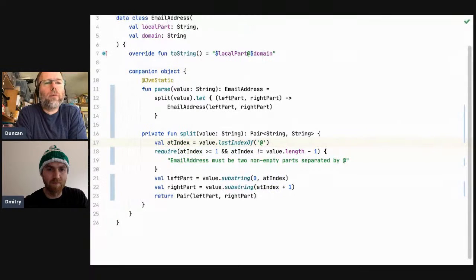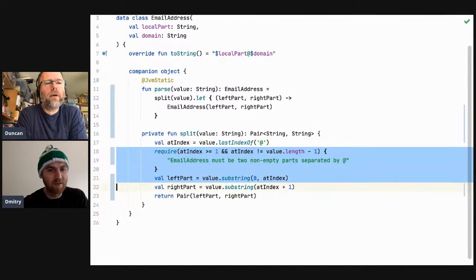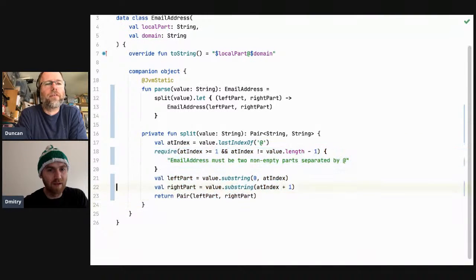So how can we do that? Not sure. More lets, like... Yeah. I have no problem with lets at this point. So at this point, we should be able to inline left part and right part, right? I'm just sort of starting the simple way.